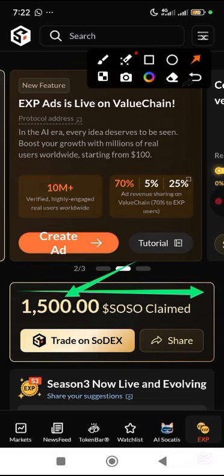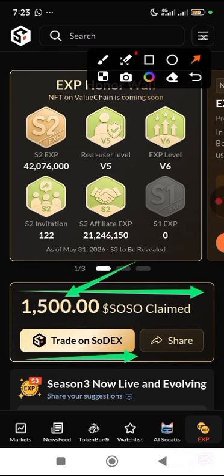And based on the way they designed it, you have to trade on SODEX. So it's very simple.